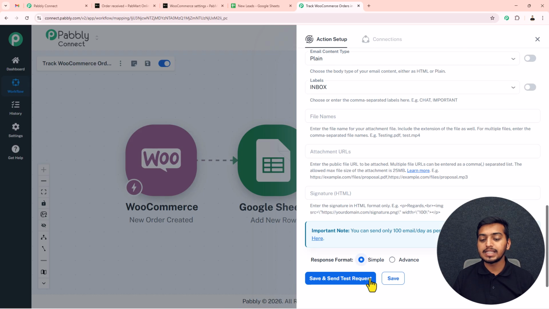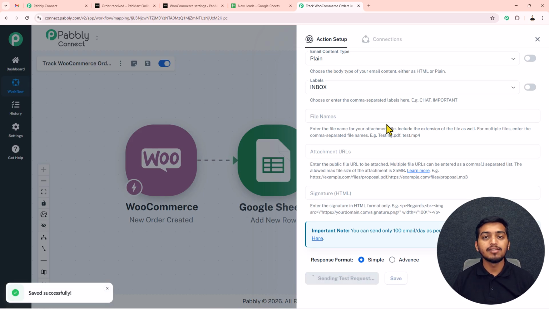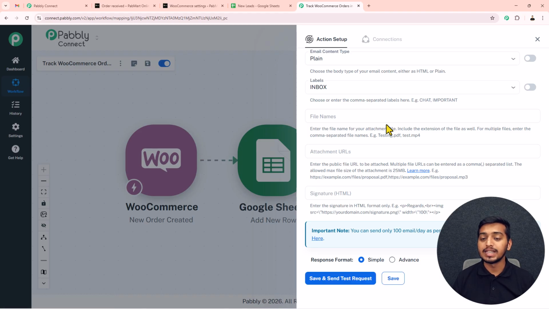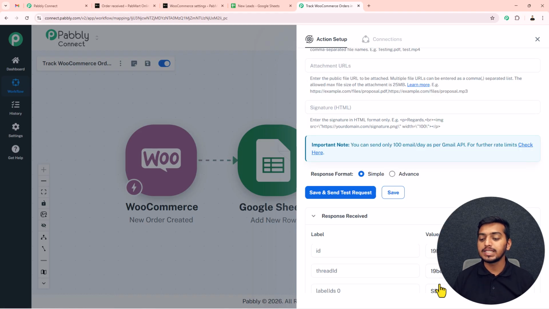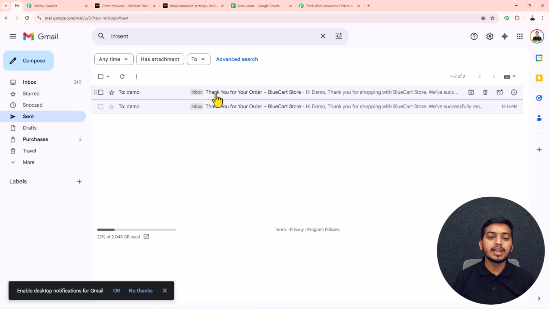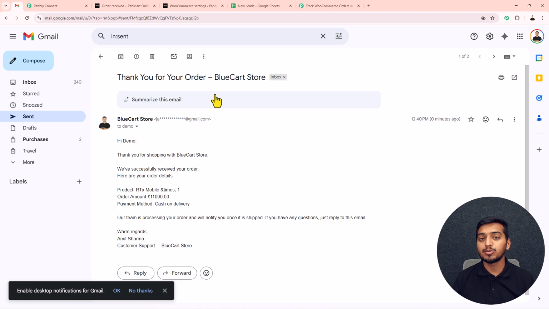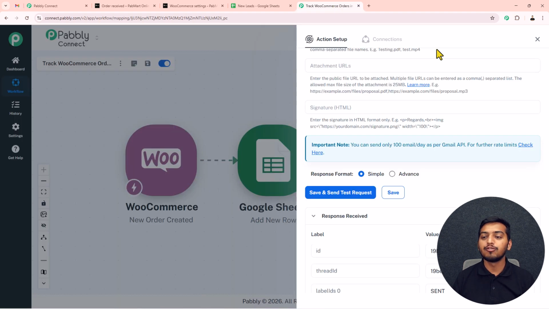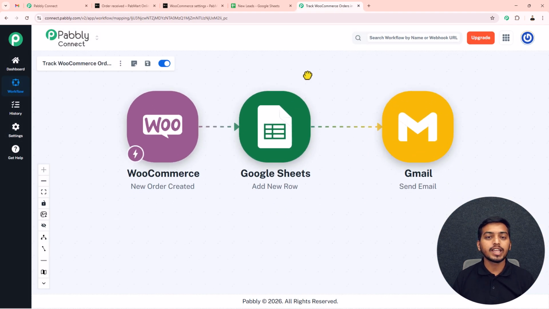Now I'll directly press this save and send test request button. Then we will see that instantly my customer will receive this email. We have received our response as sent. Now I have to open my Gmail account to see that this email is also sent successfully to my customer on their Gmail account. This means that the workflow that we have created here is working all fine.